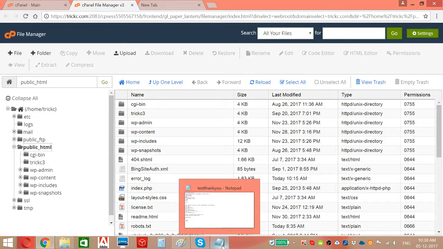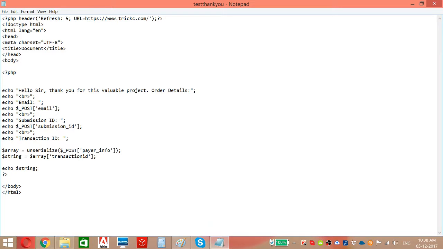So how to do that? Write the PHP code in a simple text file. I have already written it. Okay, so PHP header, this is the code. No need to worry, I will give this code in the video description, so you can just copy from there as well. And as a PHP header, I have given the refresh 5 and URL equal to my website URL.